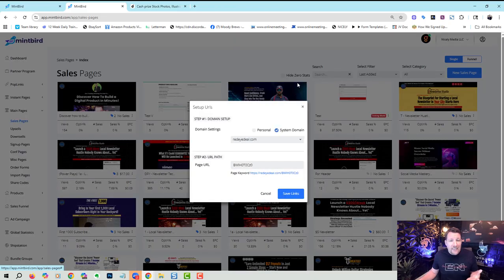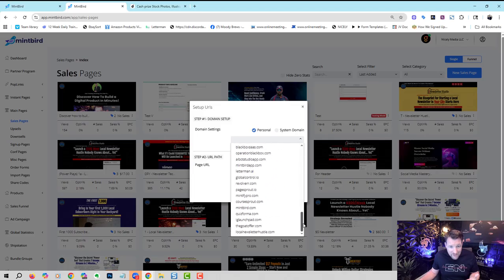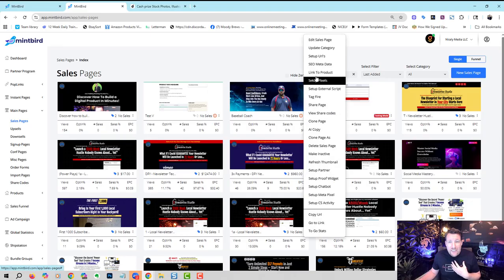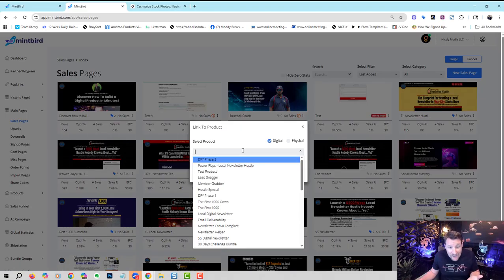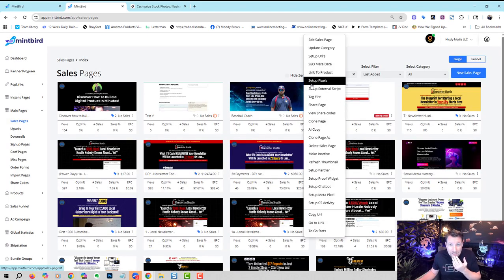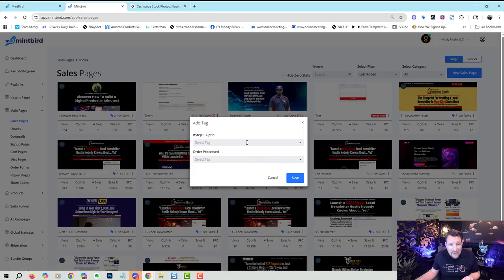So I can come over here and very easily set up my URLs, and I can pull all of my domains in here. Like, look at all these domains that we have just in this one account. And obviously we have several accounts, okay? I can also very easily link to the product, right? So here's all of my products. And so it'll tell you when you're not linked to a product. Let's see, what else? I can set up pixels. I can set up external scripts. I can do what are called tag fires in our system, right?